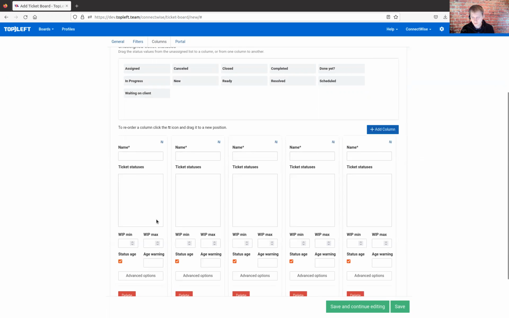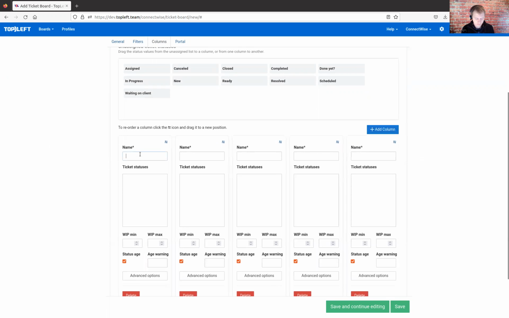I click Add Column here to make a few columns. What we recommend are, first of all, the new column, which would be the tickets that have come in and are waiting to be triaged. So far, no one's looked at them yet. The second column is ready. That means they've gone through their triage process, probably been assigned to a technician, and they're ready to be worked. Our third one is waiting. That means they're waiting on somebody outside of the team. Usually that's the client, but it certainly could be a vendor or some other third party.